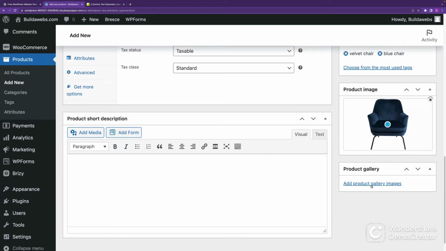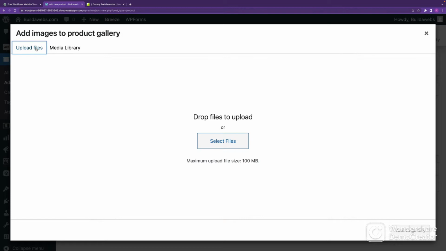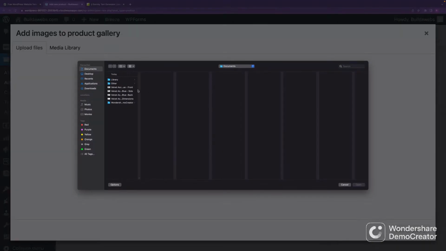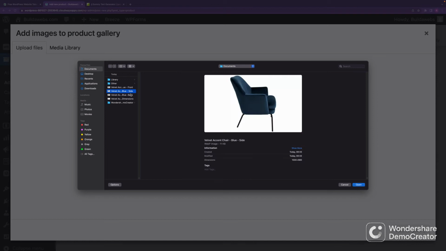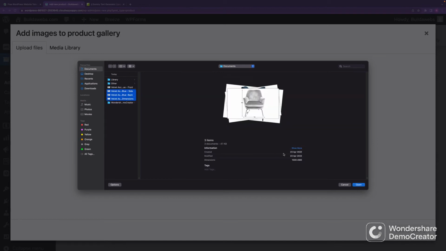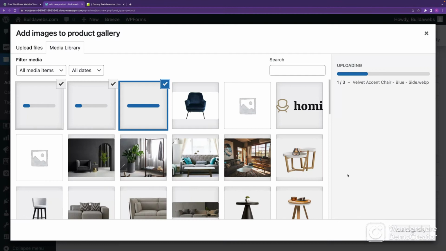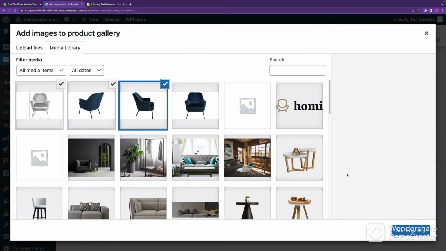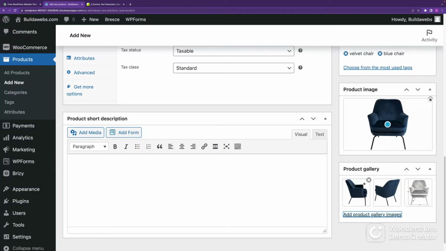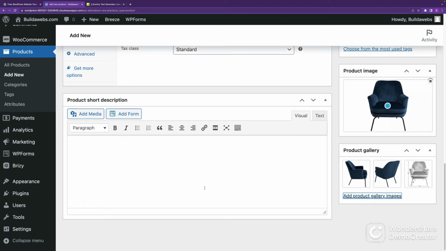We'll also add a gallery. So you can click on here, add product gallery. And yet again, we're going to upload. I'm going to choose side, back, and dimensions. Click open, and they're just uploading now. Click to add to gallery. As you can see, there they are. The next thing you want to do is give a short product description. Make sure to keep it brief and concise.